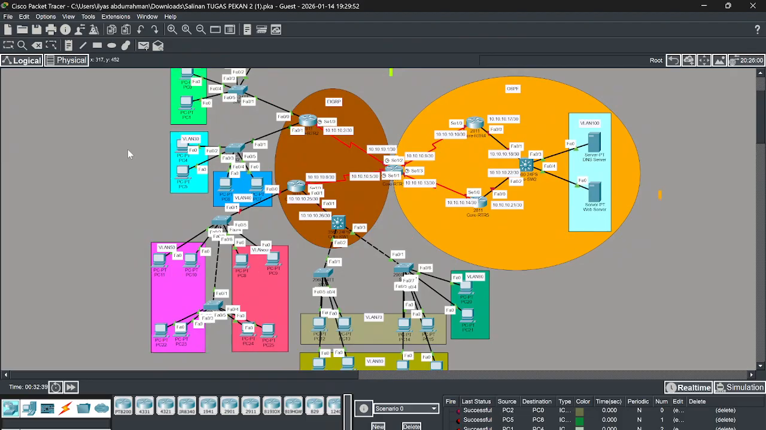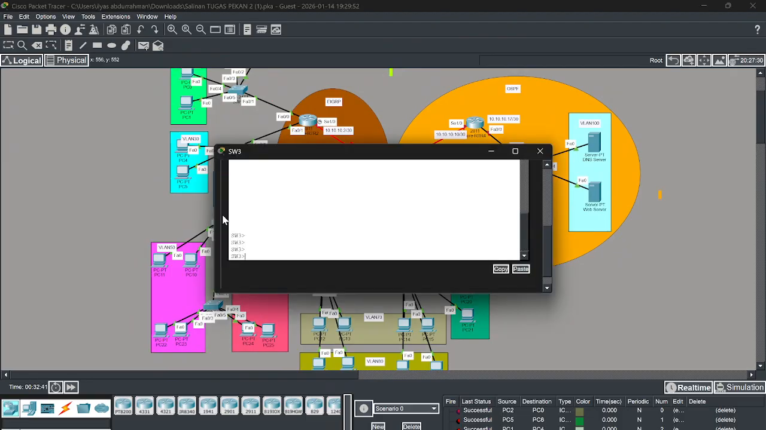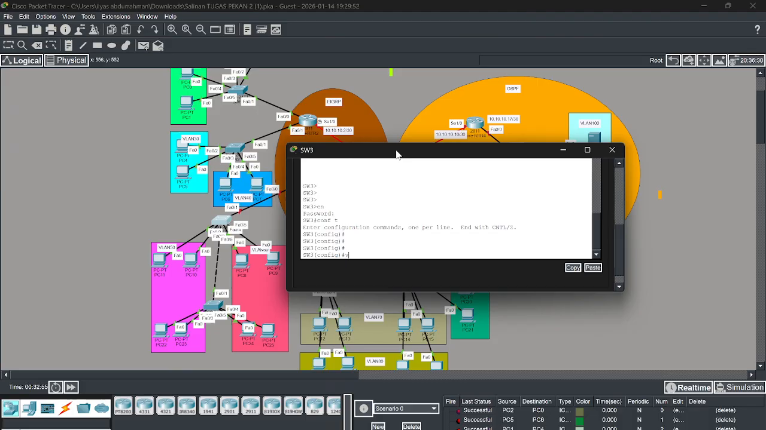And now start the configuration in SW3. Okay. Enable, Cisco and configure terminal. And now the first step is to add the VLAN. VLAN 50 and 60. Okay. Name VLAN 50 and 60.